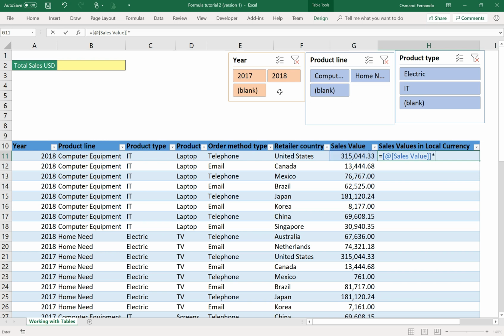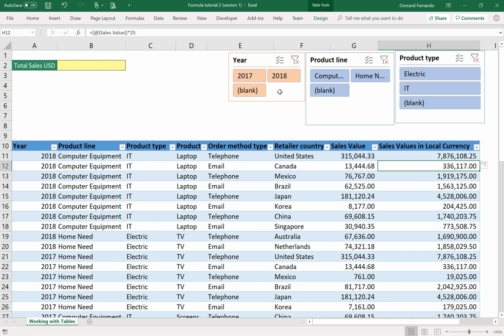Sales value times, let's say the exchange rate is 25. Now, wow. You do not need to copy the formula to your cells. It's automatically coming because this is a table. That is why, when you see the formula, it shows the column name, not the cell reference. So beautiful, isn't it? And time saving. So that is how you can use formulas inside, and how fast and quick it is.